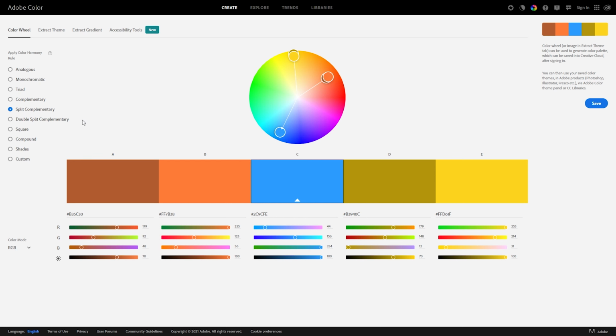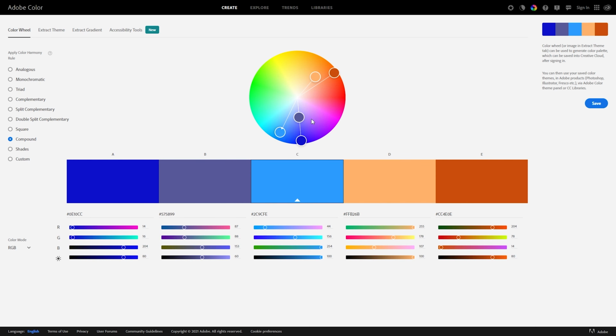Next, we have double split complementary. Double split complementary is a variation of split complementary. If I go ahead and click on double split, you'll see that it gives us the base color, 2 colors that are adjacent to its complement, and again 2 colors that are adjacent to our base color. Next, we have the square color scheme. It uses 2 pairs of complementary colors. You can skip compound because you really won't use compound all that much.